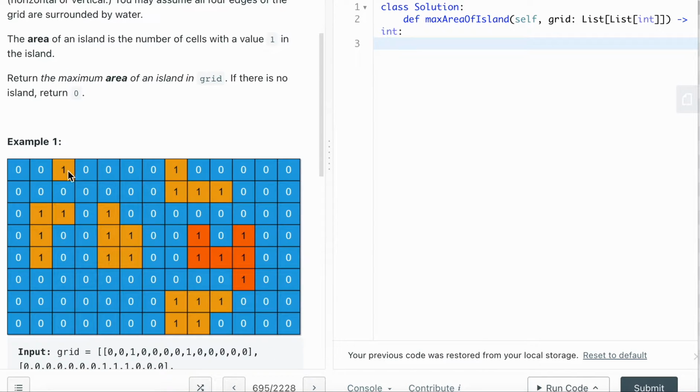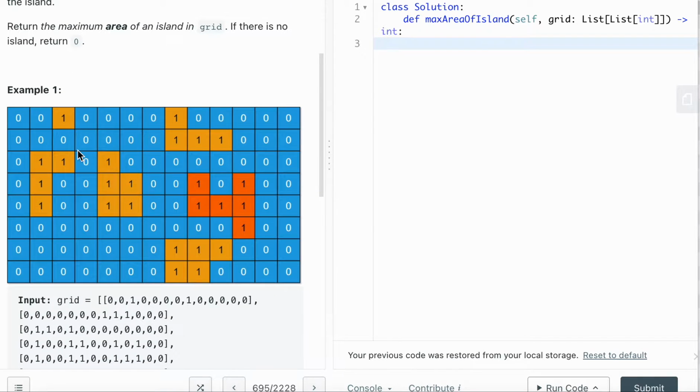So basically all ones that are connected together are an island. Return the maximum area of an island in a grid. If there is no island, return 0.